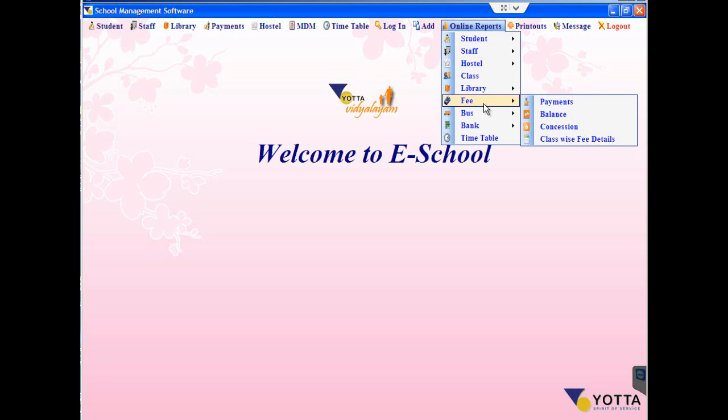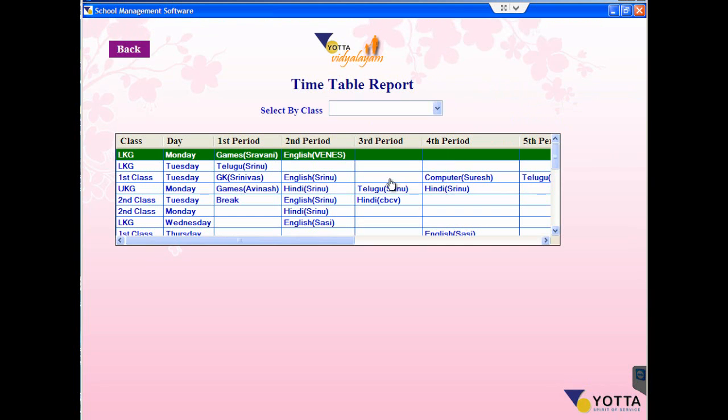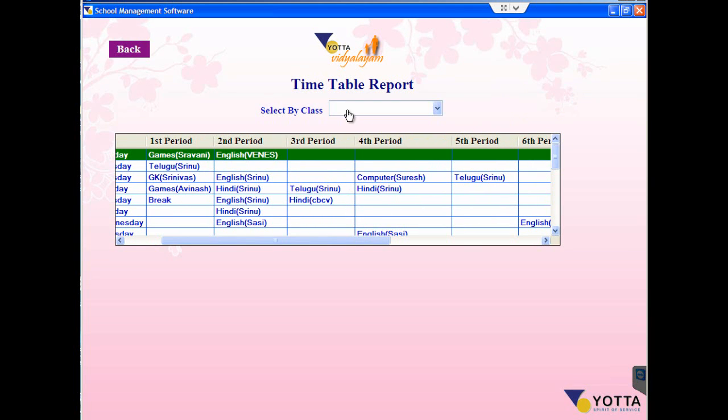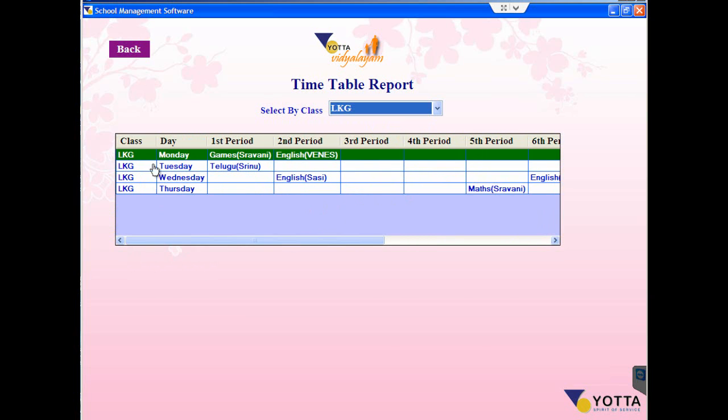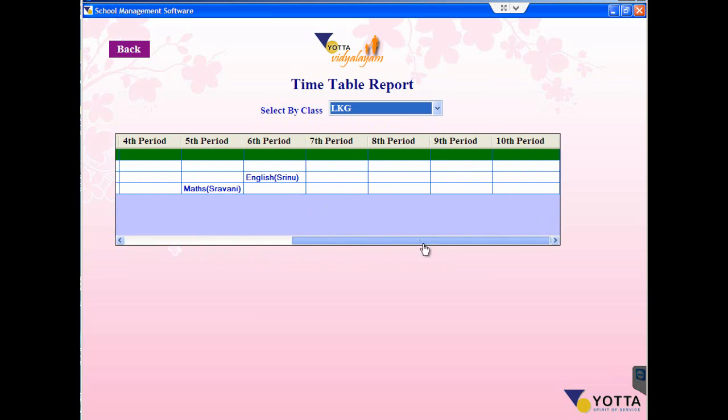You can sit here, you can go into online reports, and you can get a 360-degree view of everything that is happening in your school just within a click of a mouse. So you can see all the bank deposits and withdrawals. You can view the timetable that was created in the timetable module, and you can in fact sort it by class, and then you can get a very good view of what is happening with regards to the timetable.